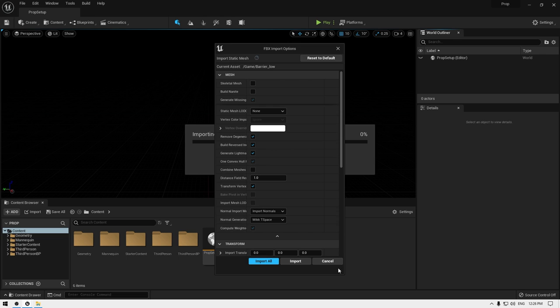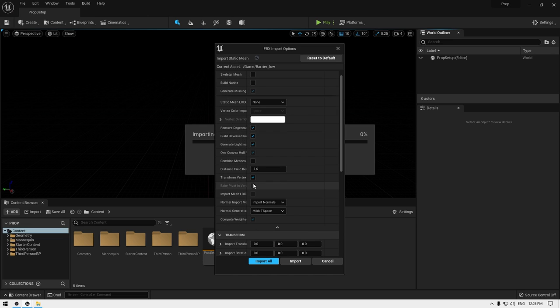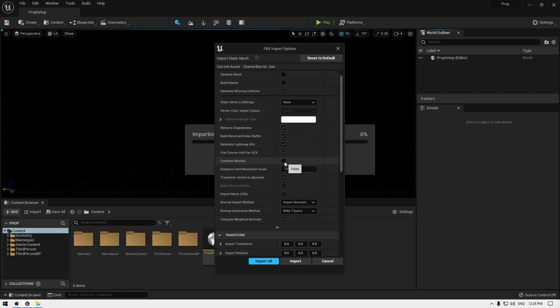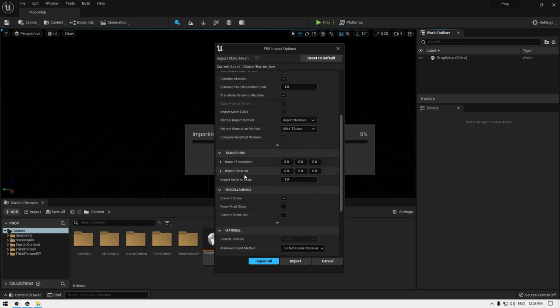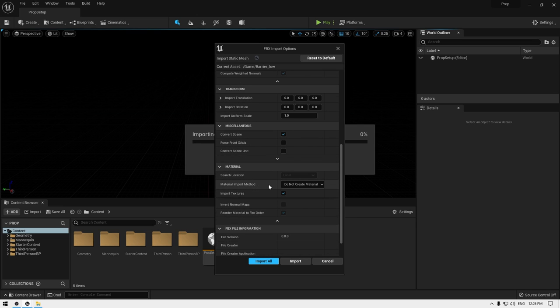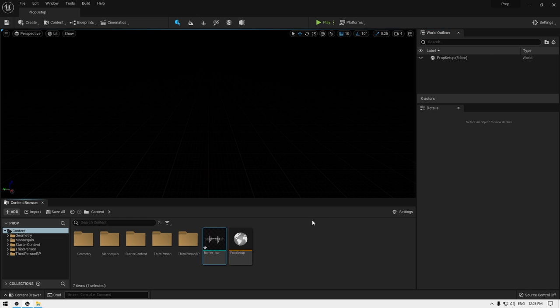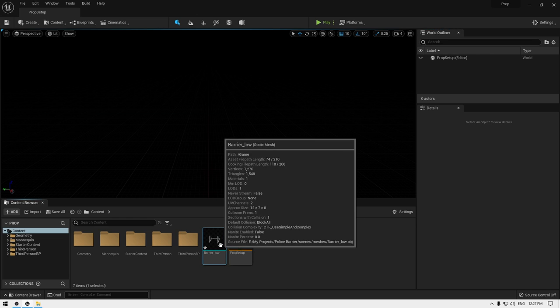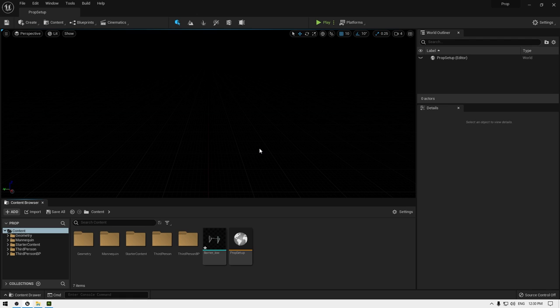So we're going to have to do a few things here. First click on this combine meshes because our model was in different parts, and also set this material import method to do not create material and click on this import. And now we have one single mesh. So we have imported our mesh.